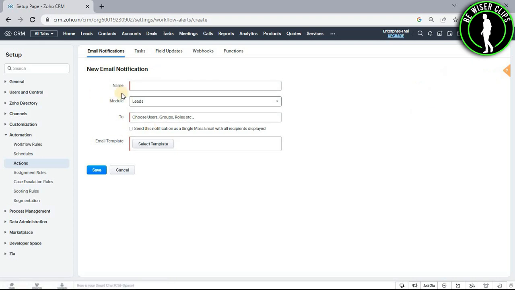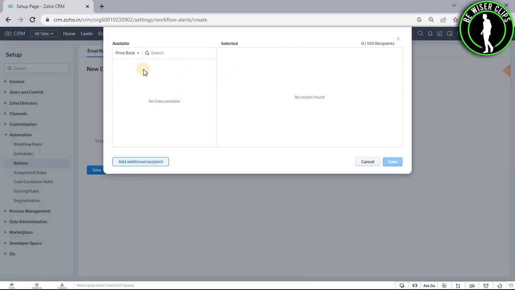Now fill all of these details, which is you have to name your email notification, select your modules from this list, and you have to enter your email right here. And after filling all of these details, you just need to click on save button.